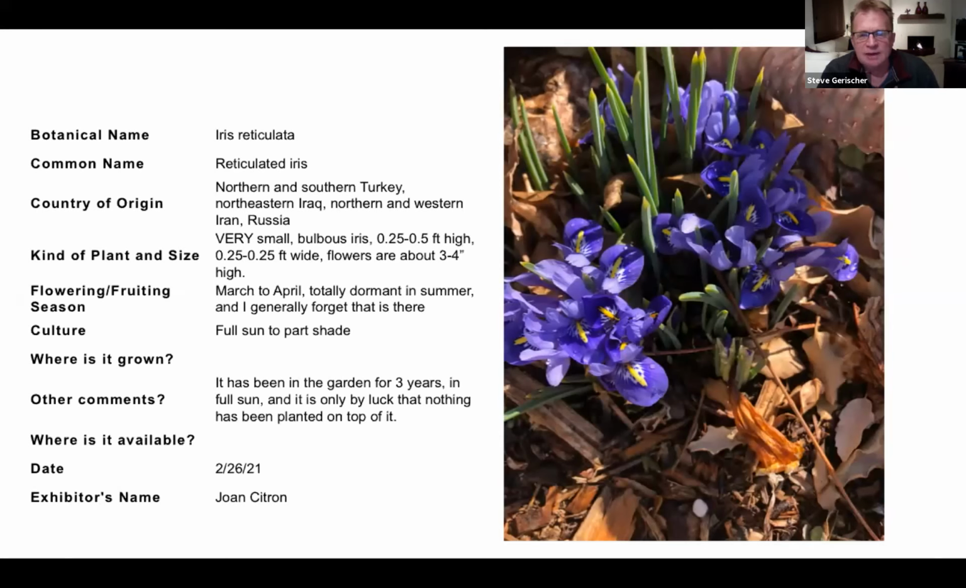You can actually pick bouquets of this, but you have to snap that floral tube by grabbing the flower and tugging on it, and it'll snap down underground, and you get about a maybe 3 or 4 inch floral tube that you can then put in water, and it'll hold for a while. But as Joan notes here, you have to remember that they're there in the garden, or you'll end up digging them up or planting something over them. So they are otherwise extremely hardy. They will come back year after year in the right spot when you find the right spot for them.